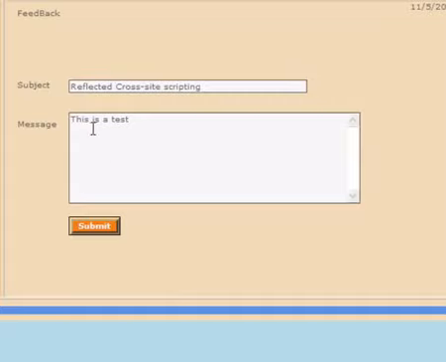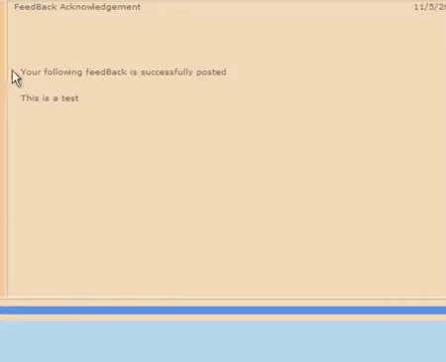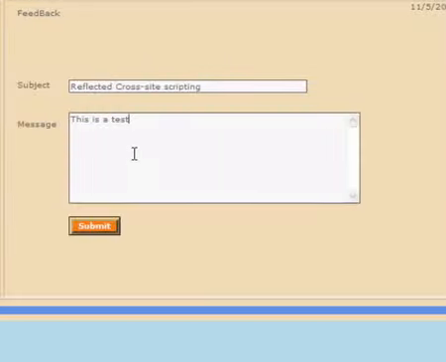Okay, so we type in the message, this is a test, and click submit. Now here's what we notice. It says your following feedback is successfully posted. This is a test. Now if you remember, this is exactly what we typed in as our feedback. This is a problem. If we go back to our form and instead of typing in a message, let's imagine we type in some HTML.